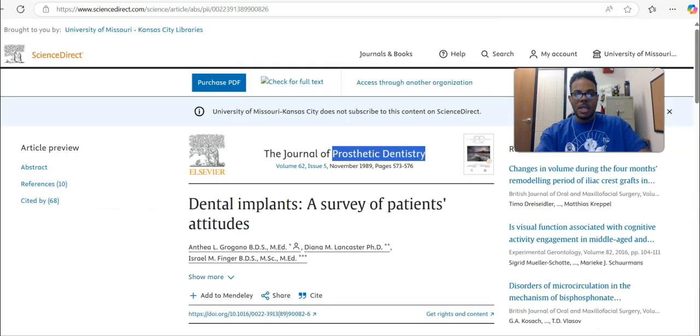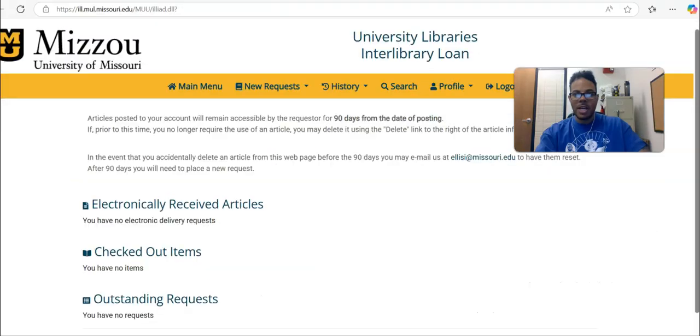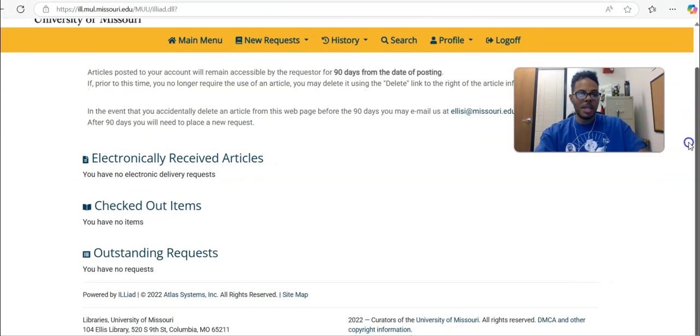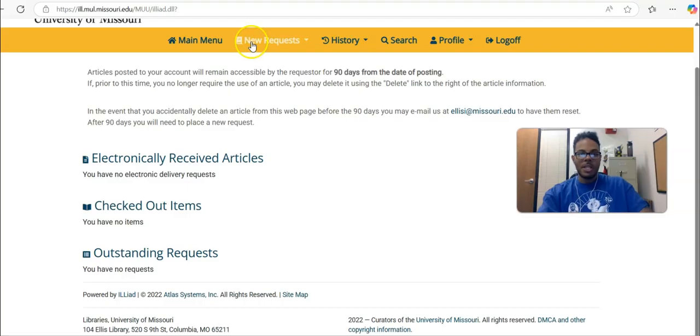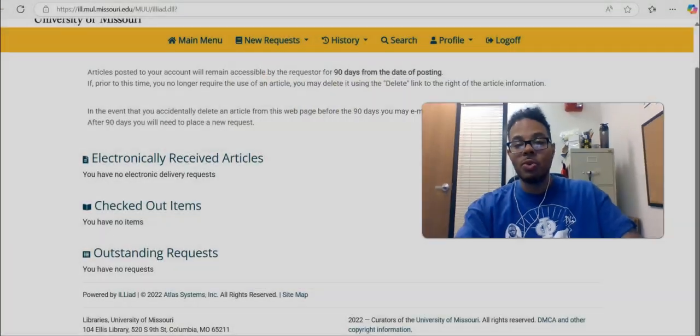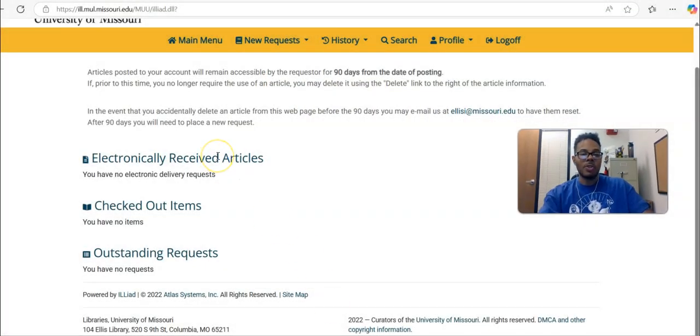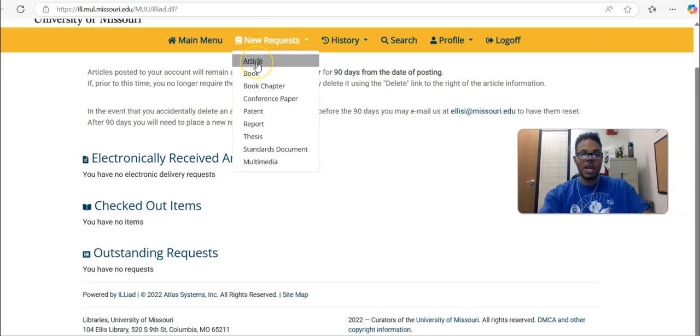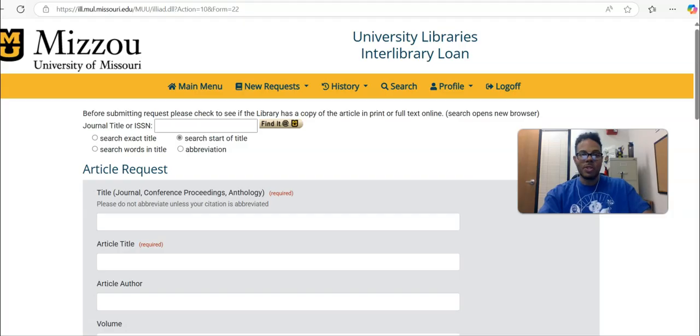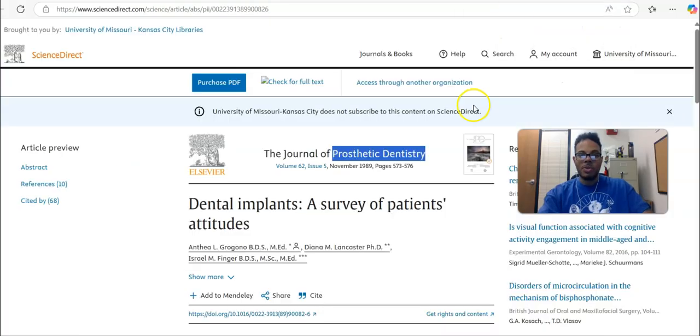So for this article from 1989, what we're going to do is put in a new request. This is, by the way, the interface that you're looking at. Once they process your interlibrary loan request, if they're able to locate your article, it will be sent to you electronically. You will get an email notifying you that the article has been sent, and then you will go to electronically received articles and retrieve your articles. So in order to do a new request, we would do new request, and we would do new article request.